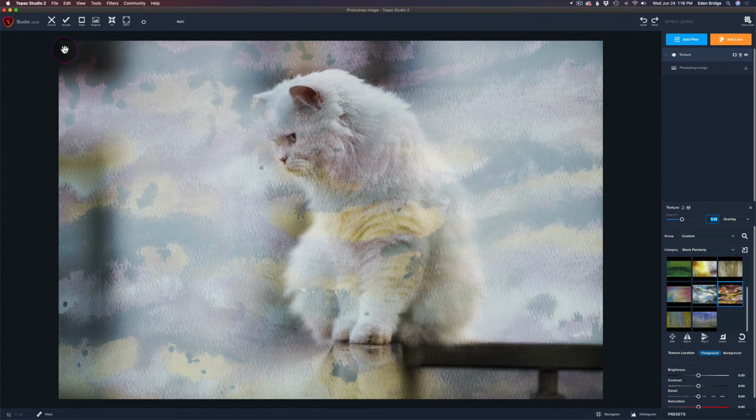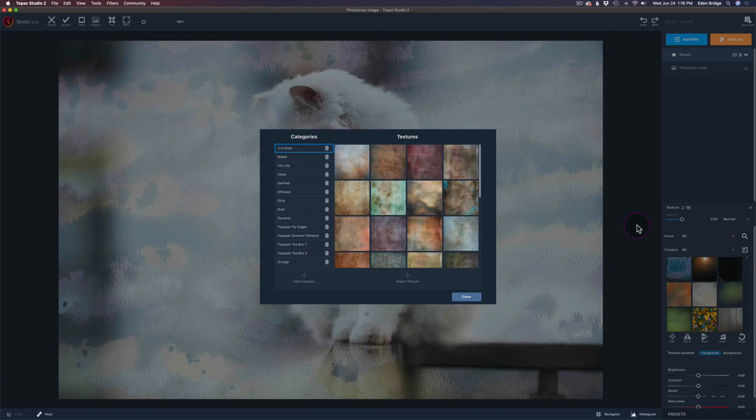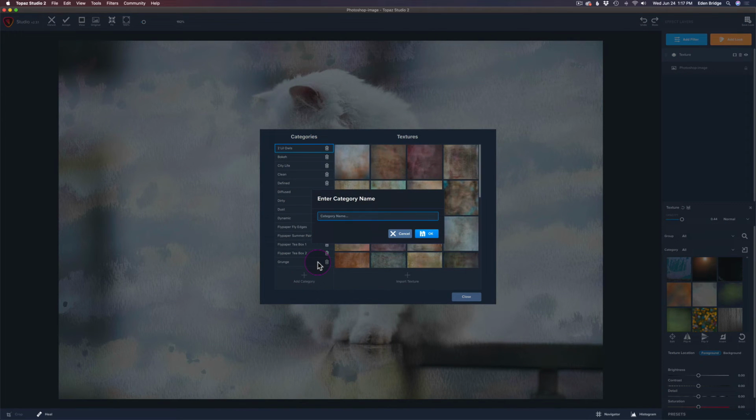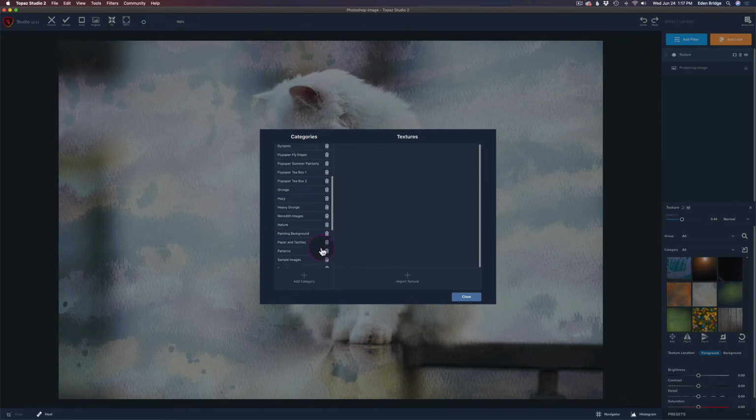Let's import some more. So now let's go back to where it says custom, go back to all, very important. Make sure categories is on all, and click the category manager. Let's click on add category and give it a name. I'm going to call this stock textures. These are just regular textures here. Click OK, and it will make itself a new category called stock textures.